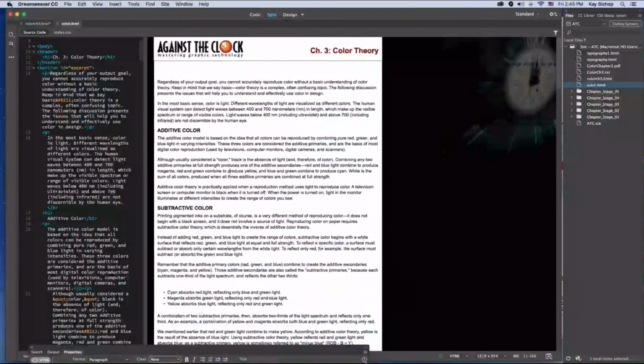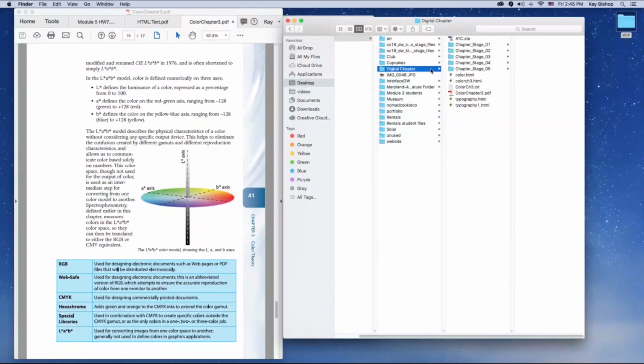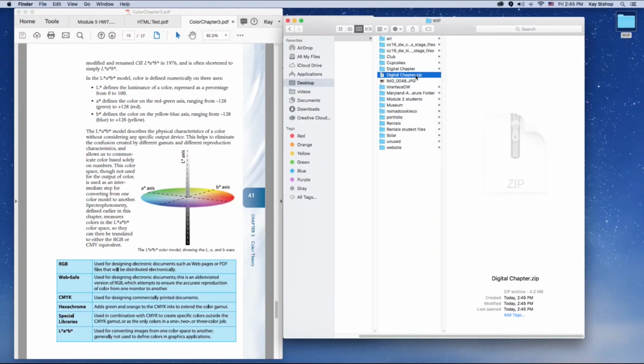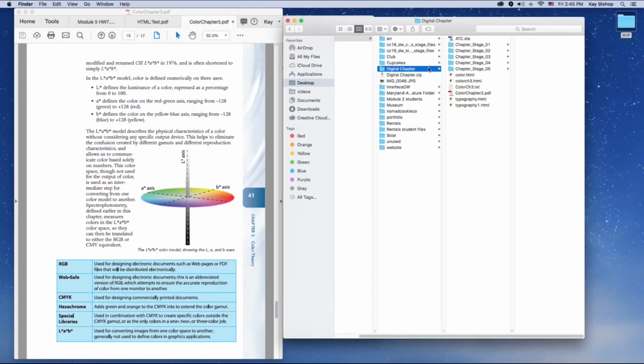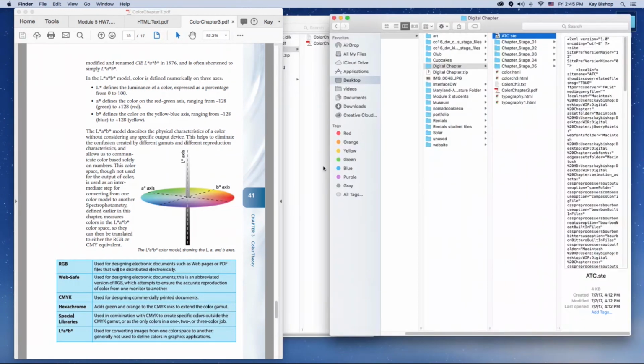Then you will package all of your files. So this is my local root folder. You want to compress that entire folder into a zipped file, and then upload that zip file onto As You Learn, and you want to include your STE file in that folder also. So let me know if you have any questions when you're working through the homework 7.